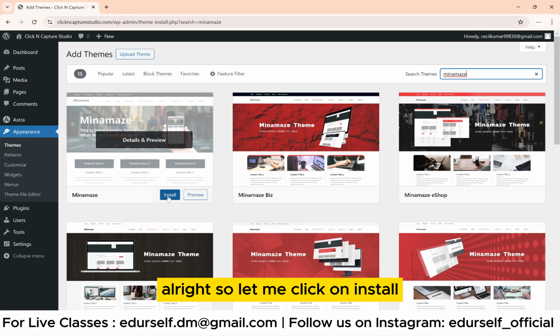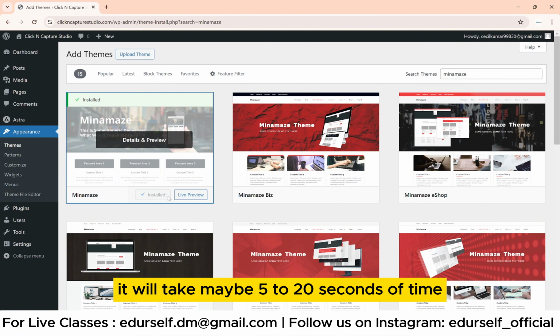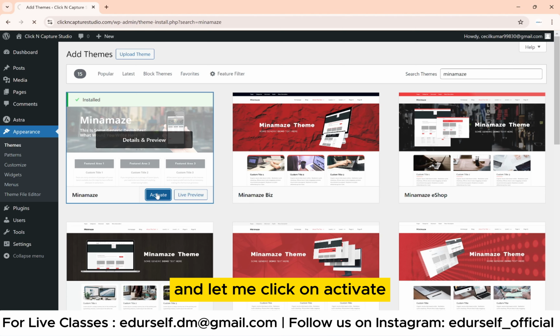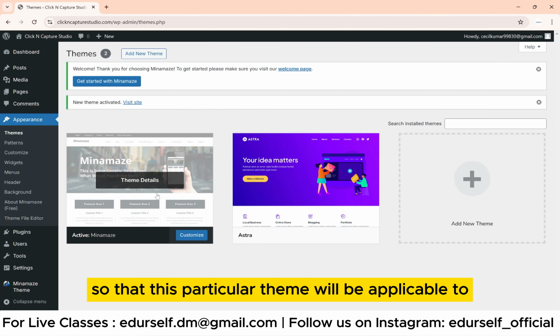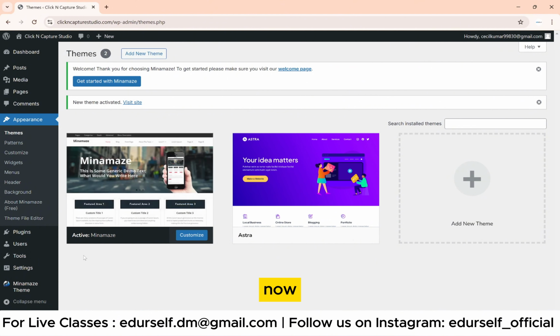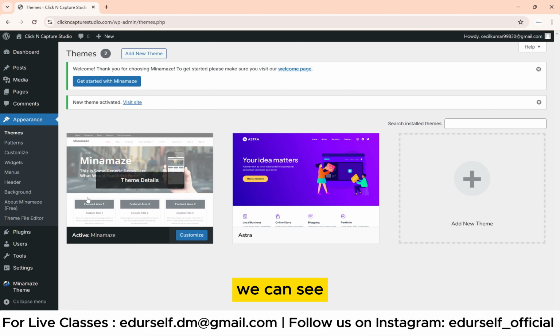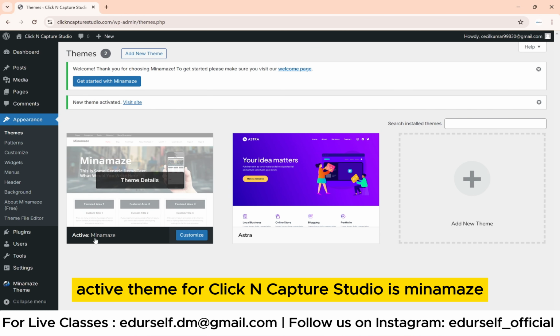Alright, so let me click on install, and the installing is in progress, and it will probably take maybe 5 to 20 seconds. Alright, now the theme has been installed, and let me click on activate, so that this particular theme will be applicable to clickandcapturestudio.com. Now, as we can see in Appearance, on the themes page, the currently active theme for Click and Capture Studio is Minimize.